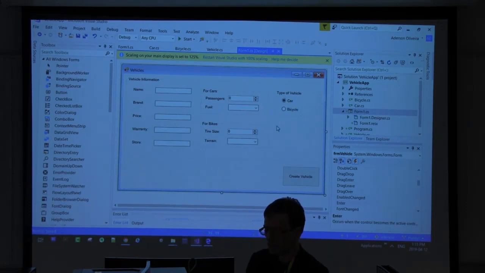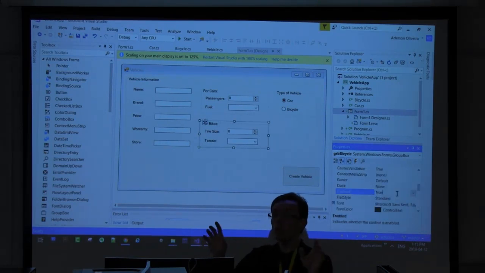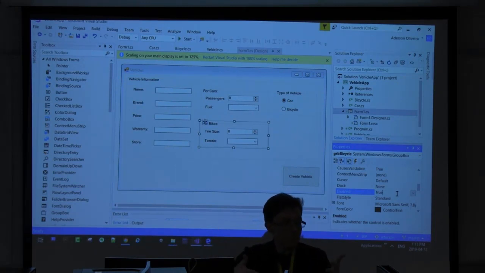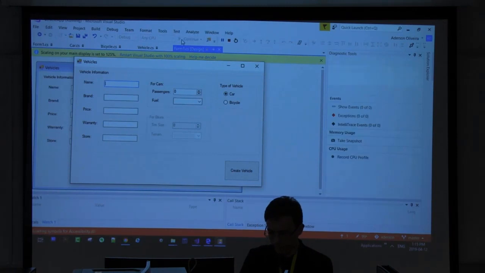Okay, so where are we? We are disabled. So car is selected, then we're going to have bikes disabled. So I'm going to go to the group of bikes, the group box, and I'm going to go to the enabled property. So again, there's no disabled property, okay? It's just enable. Enable is true or false. If it's true, it's enabled. If it's false, it's not enabled, it's disabled, okay? So you can set it to false, and now what you have is this. Perfect.